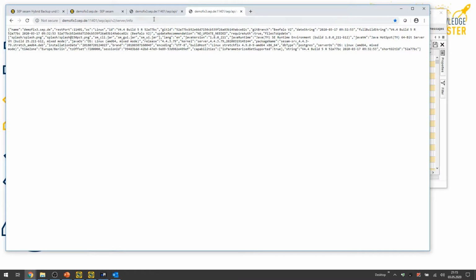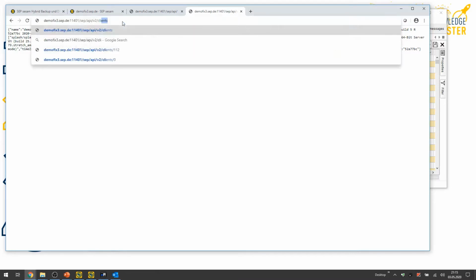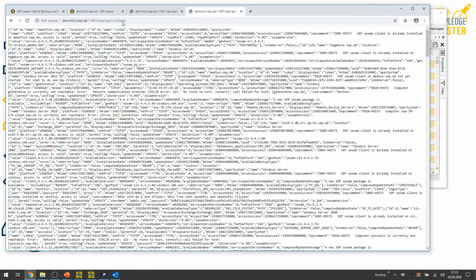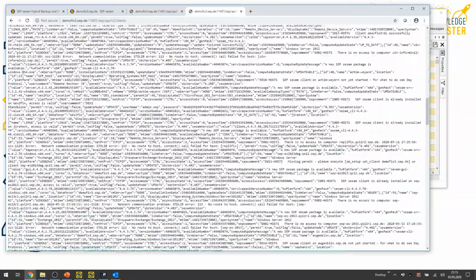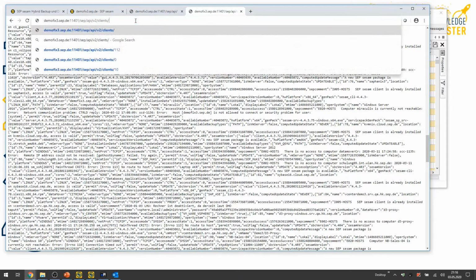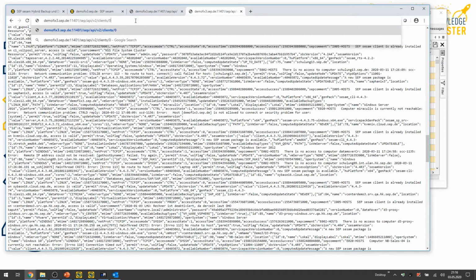And you can use this with different parameters, then different calls. Also, maybe you would like to know which clients you have in your environment. Just as an example, all the clients and all the information about the clients, it's all there. If you need the information of a specific client, then have the ID just here.